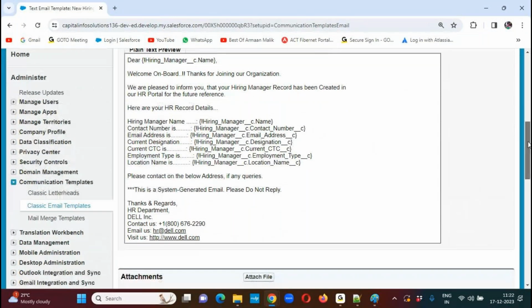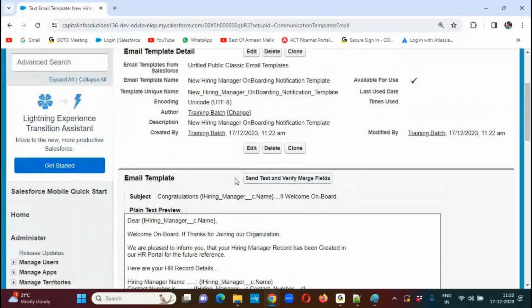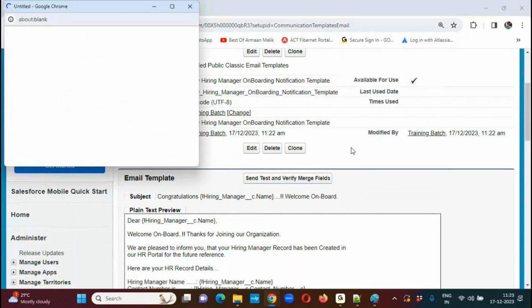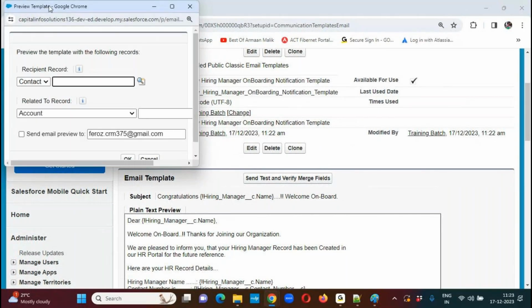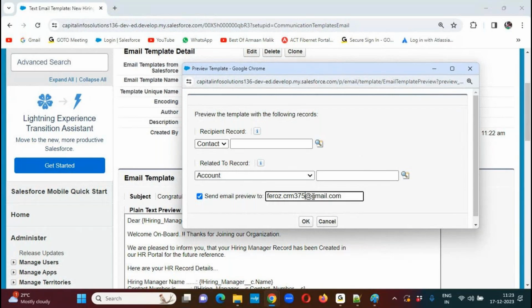Clear? Now, let me test it. How can we test? Now let me show you. Click on the send a test and verify merge fields button. Select the checkbox send email preview to, and give the email ID of whom you want to send the email notification to. Now here we have to do one small thing.